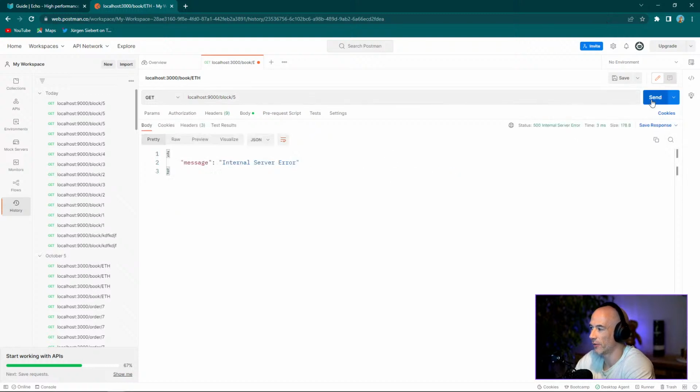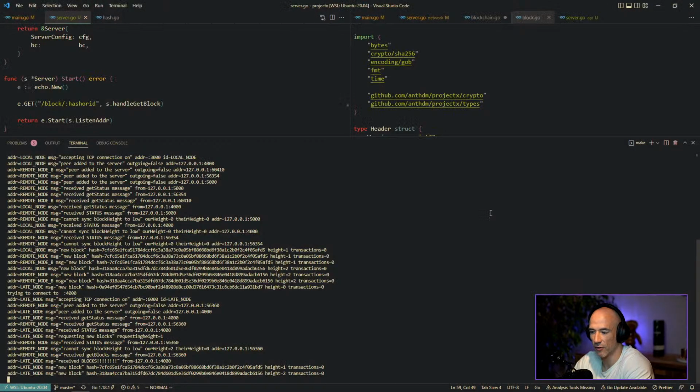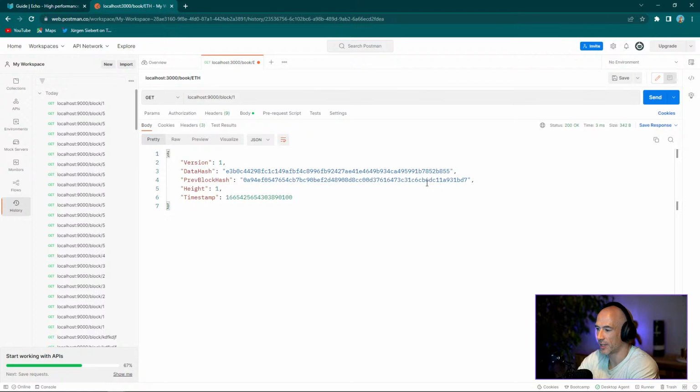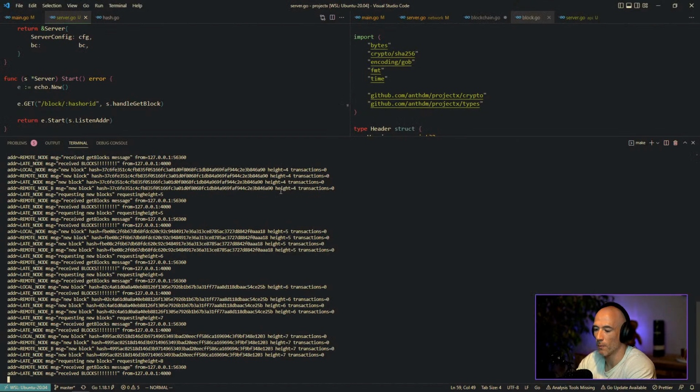Okay, it's this internal server error. I don't know what it is. Now we're actually in trouble, to be honest. Oh yeah, of course we do 5, but we don't have block 5. So we need to fix this error, right? Timestamp. You see this nice Unix Nano thingy? If somebody knows off the top of his head how you create a Go time from a Unix Nano int64, please let me know.